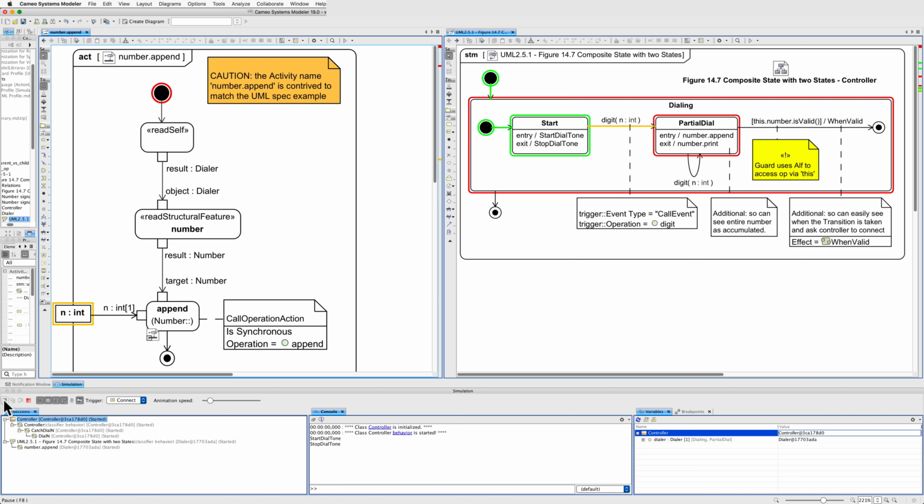It now goes into number.append. The context is going to be the dialer, which it reads using the read self action. It reads the number using the read structural feature action. The number object has an append operation. Now, that is a call operation action. In fact, the method of that is an activity called append. So this then is going to call its method. This operation does have a method assigned, and so it will be caught by that.